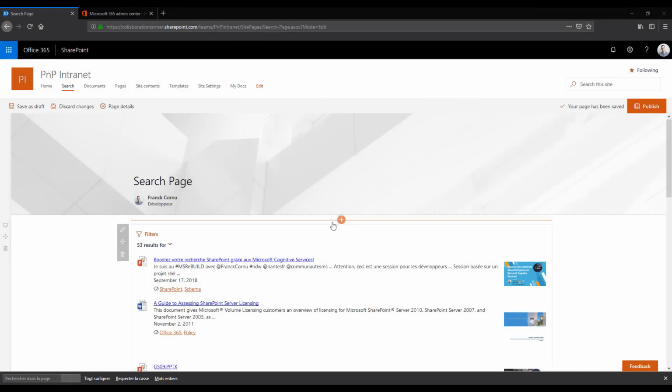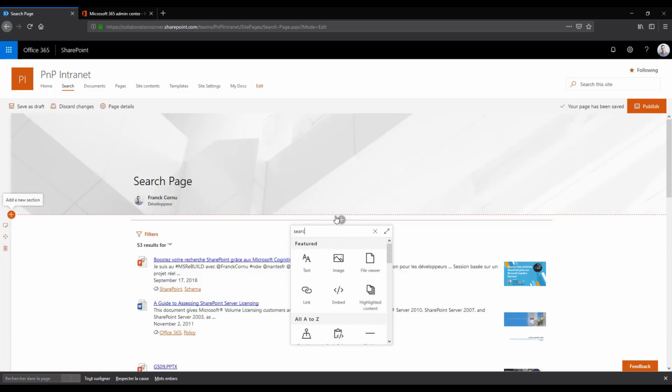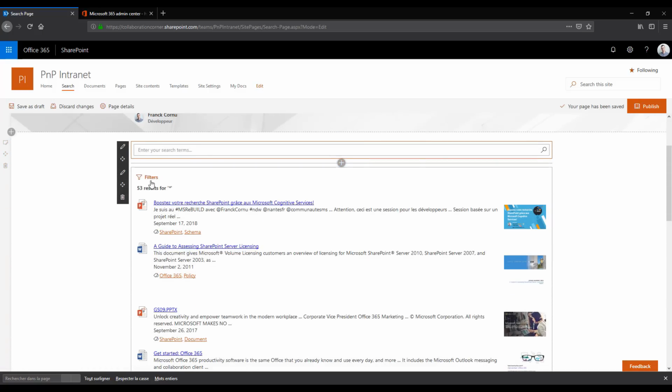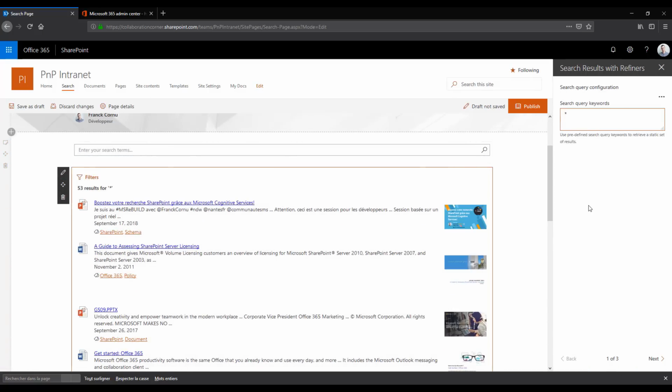Now we're going to talk about the other webpart coming with this solution, which is the search box webpart, and we're going to connect it with the search results webpart on the same page. So to do this, I will add a new search box webpart and go to my search results configuration. As you can see, there is a field here that allows me to connect to an existing source.